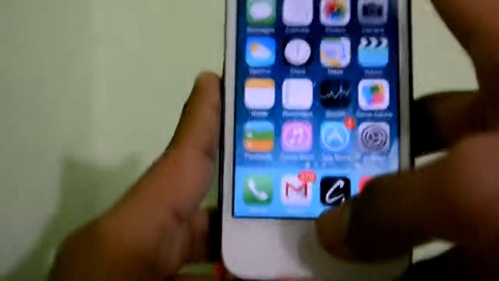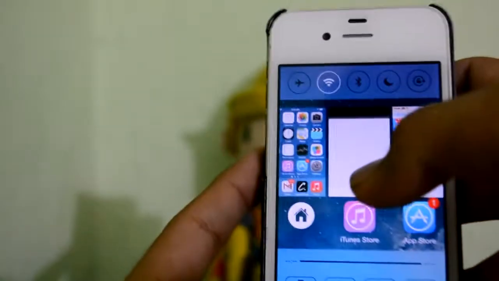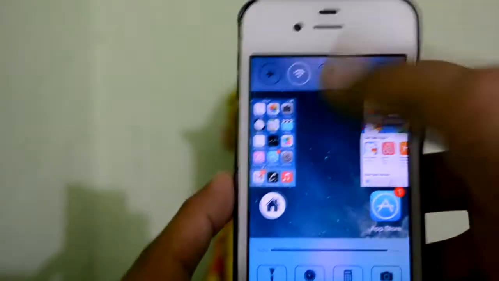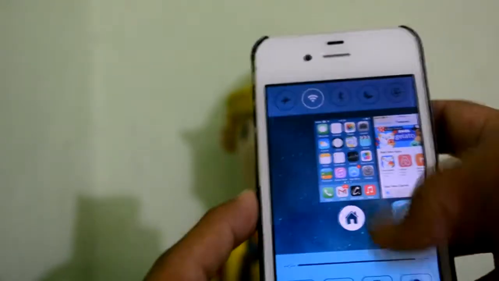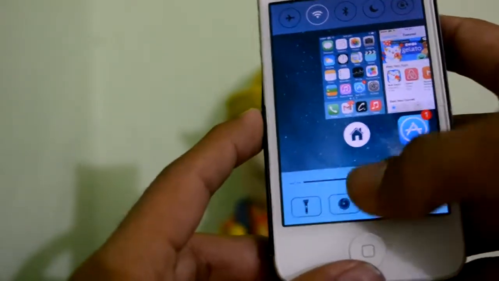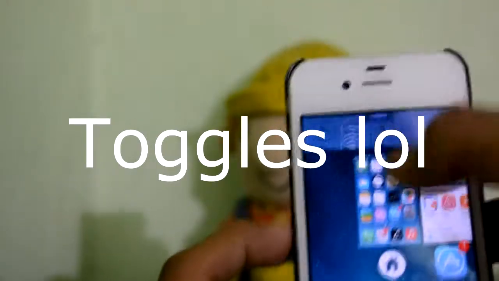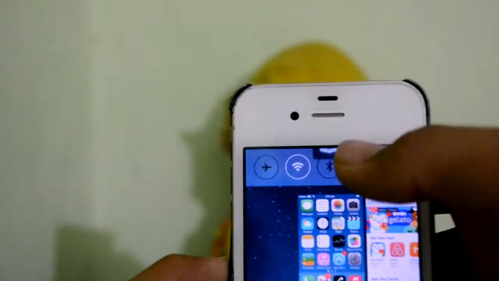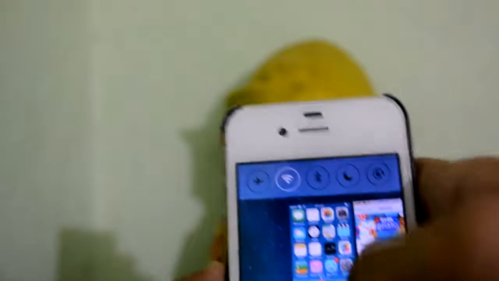If you swipe from the bottom, I get this multitasking. This can even be done by double pressing the home button. So you have all these. It's pretty normal and standard to use. Just swipe it up if you don't need it, but it has cool features such as when you swipe this, you have music, and then you have your normal buttons. And on top, when you pull this down, you have airdrop and airplay. So this has all the features and it looks pretty good.